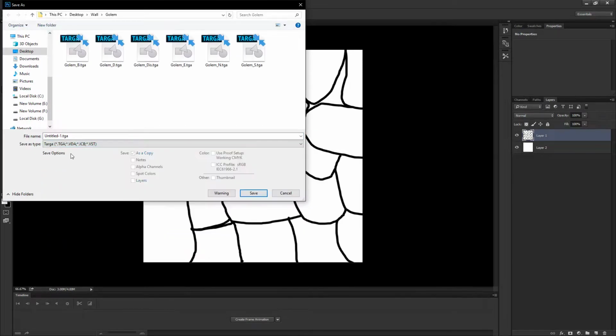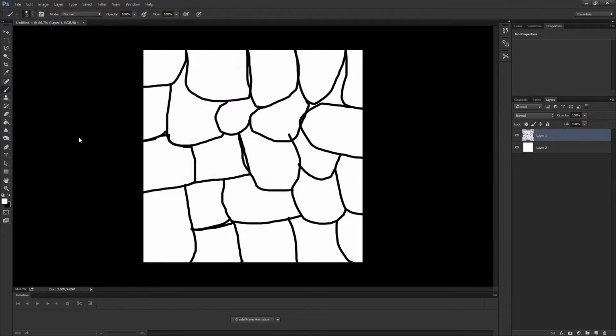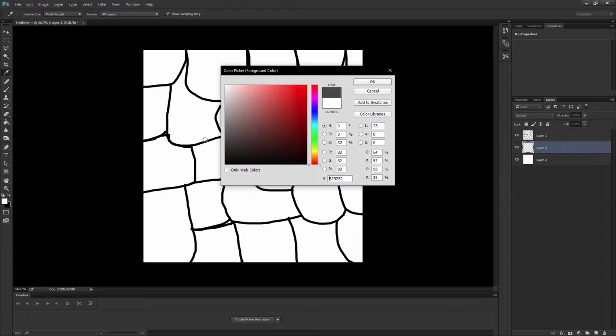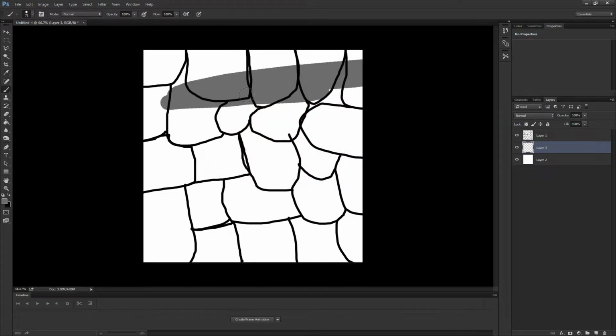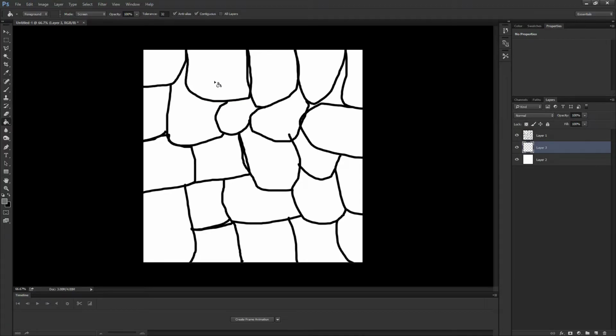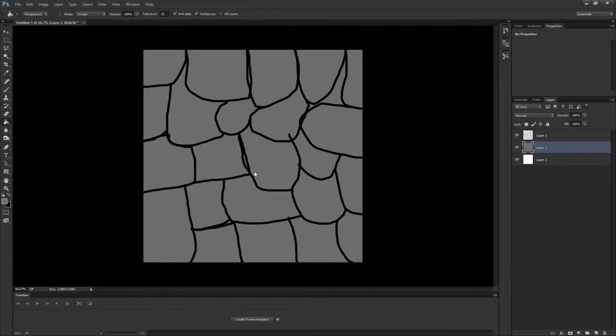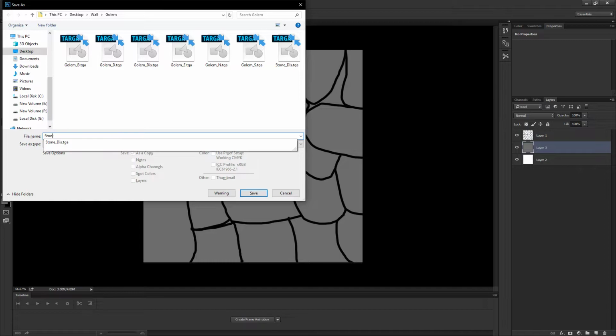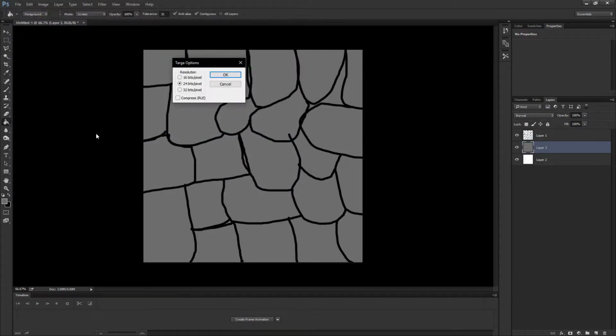So I'm going to save that as a targa, or you can name it like displacement. That's fine. And now all I'm going to do is just kind of add some color to this. So let's go with the gray, and I'll just paint it in. Okay, so now we have some color. It's not ideal, but it works. Stone D.